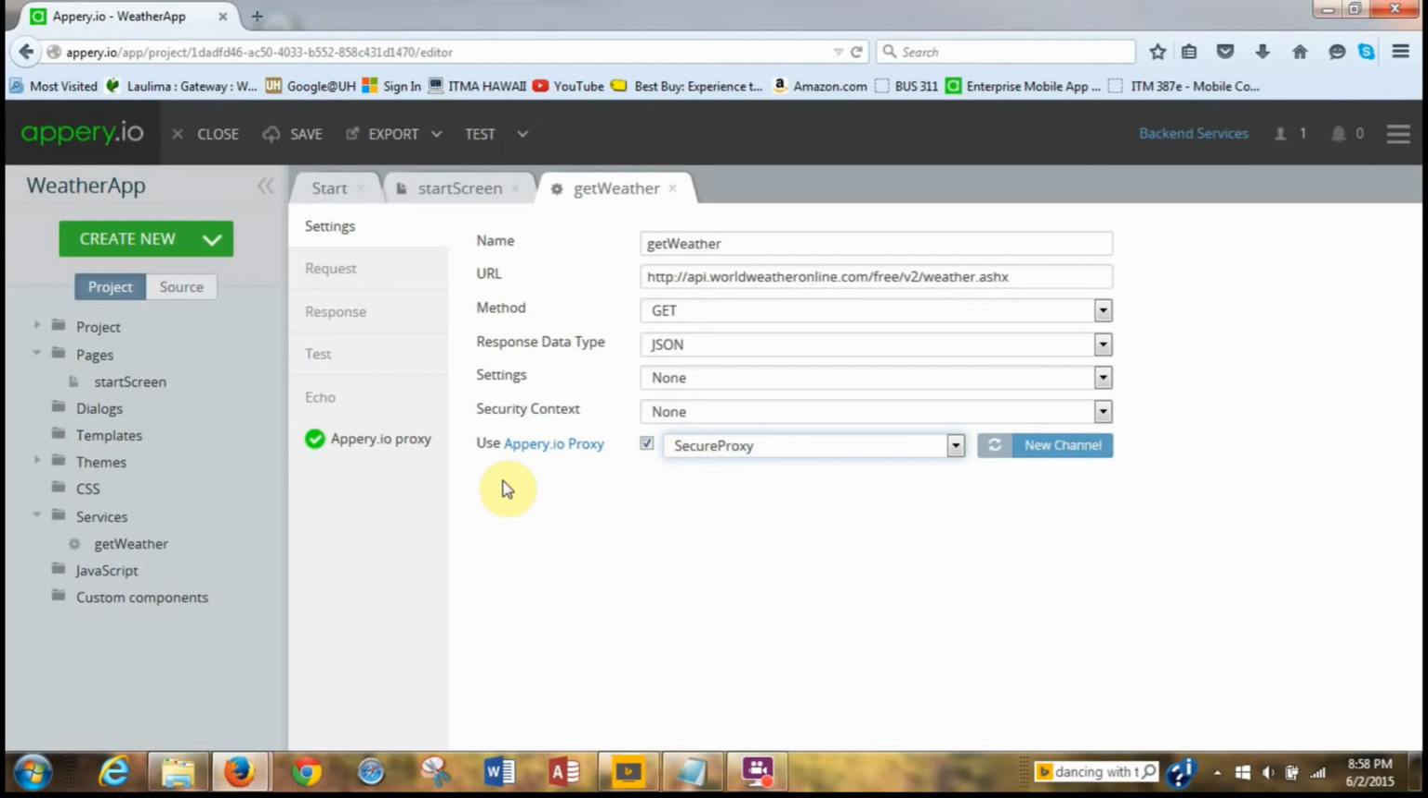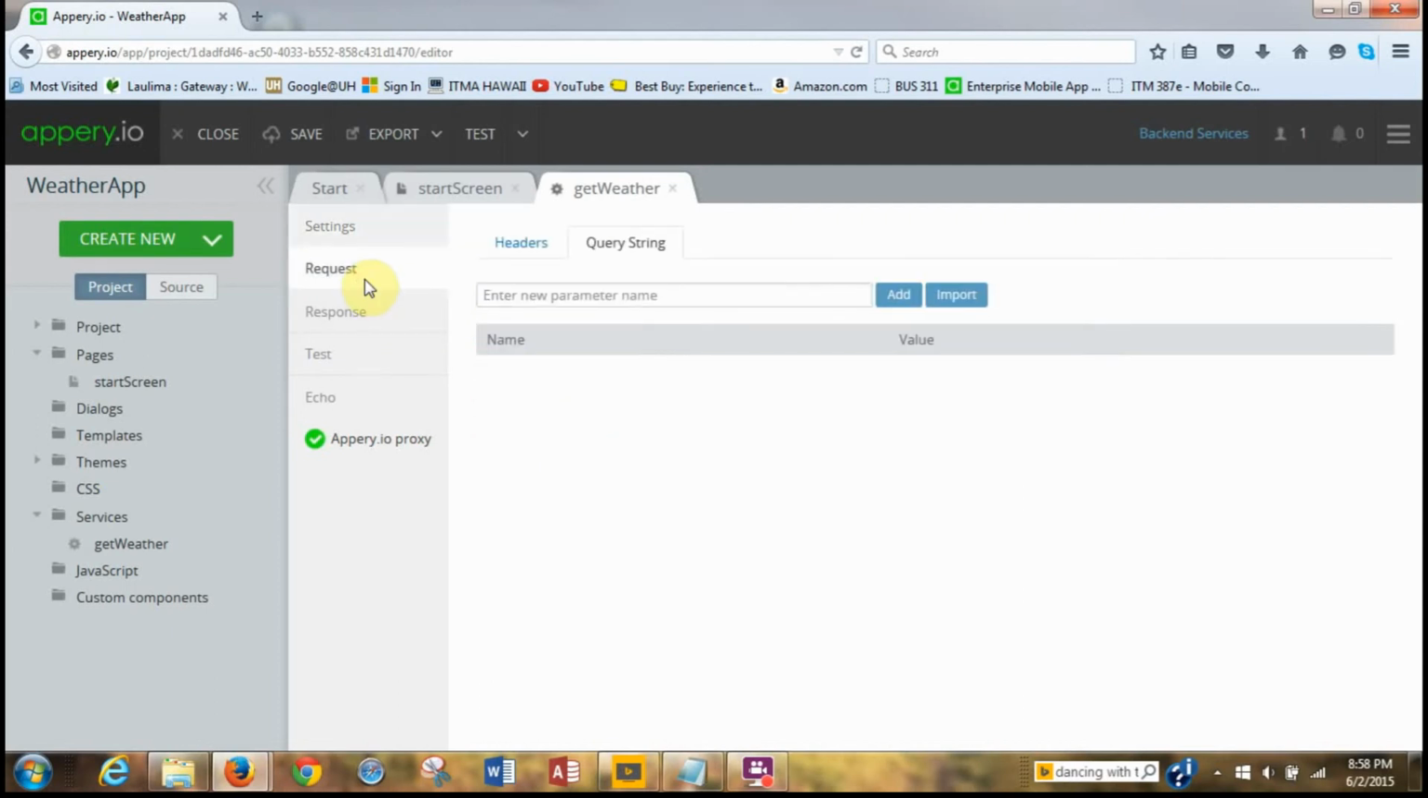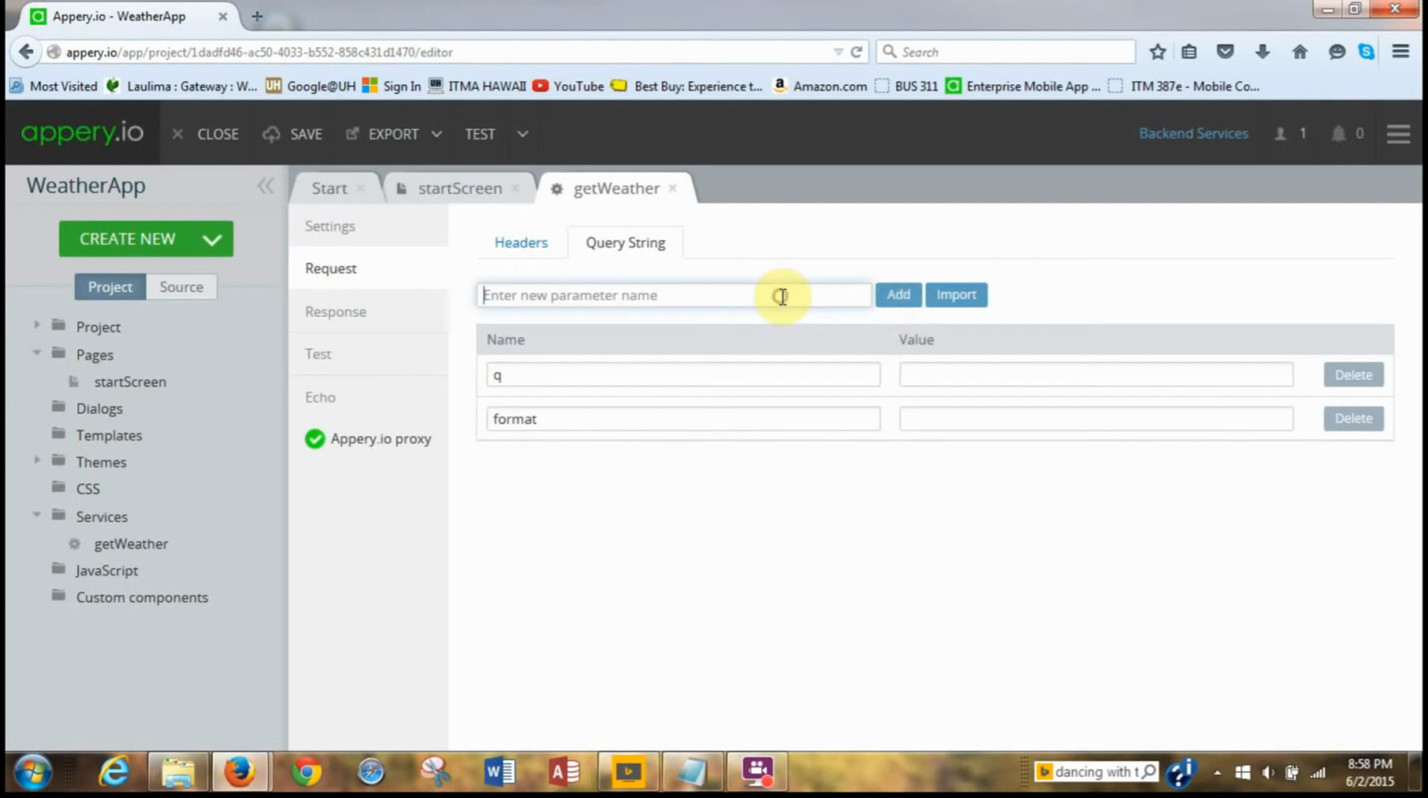And what we have to do next is define the service inputs. So we open the request panel right here below settings. What we do first is type Q. That's going to represent zip code in the input field and click add. Then type format, and click add. And then type key, and click add.